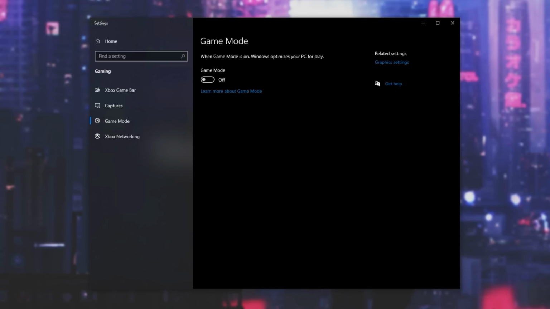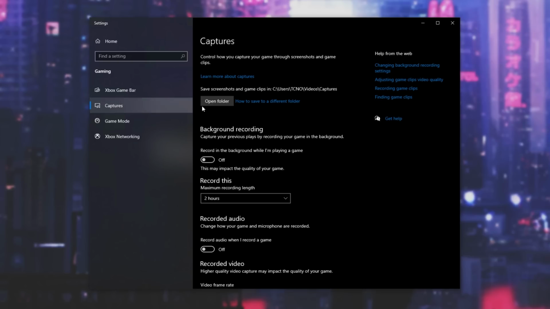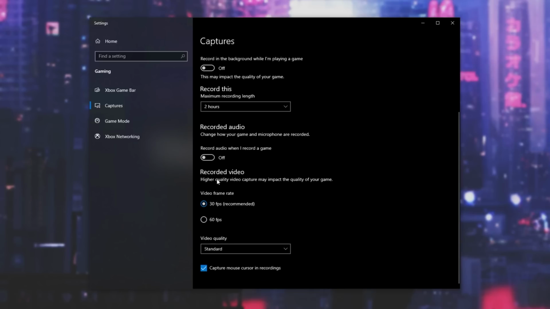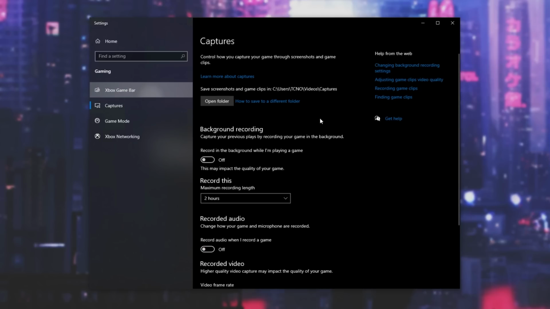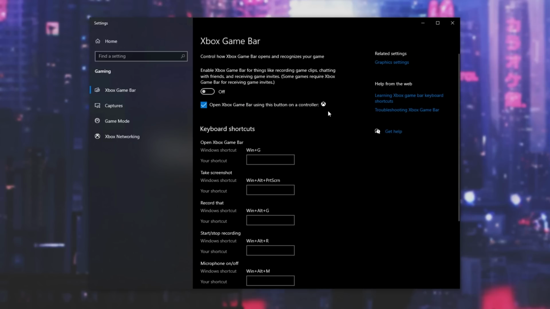Next up, some other things that can cause issues is the Capture section over here, especially if you're using something like Nvidia Shadow Play. Simply set this to off unless you explicitly use this feature. So off here, and that's about it. Then the Xbox Game Bar, once again, can cause some performance issues. Turn this off unless you're explicitly using it. It's simply just one slider.